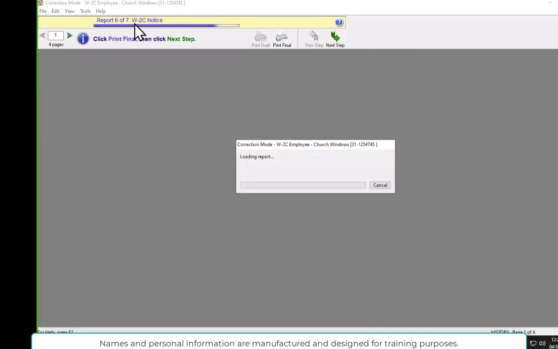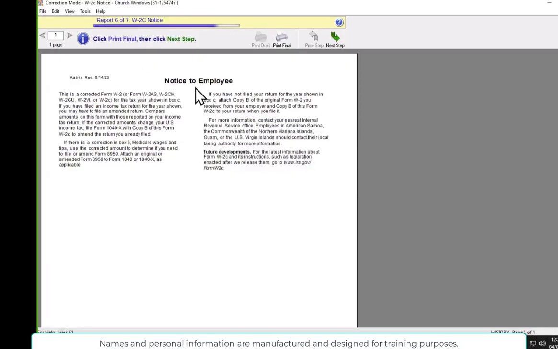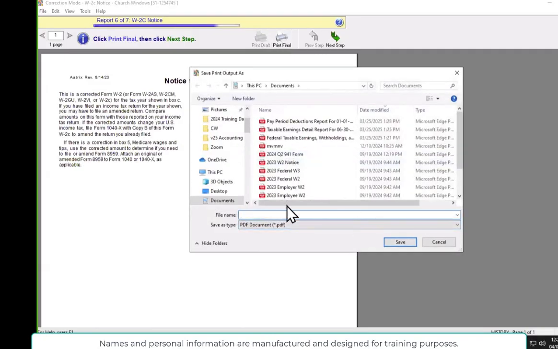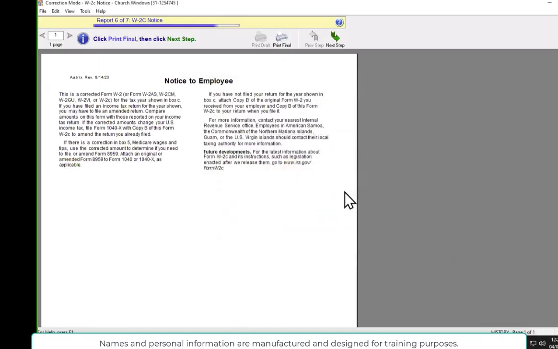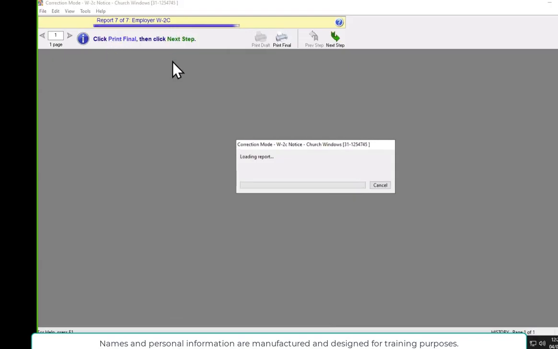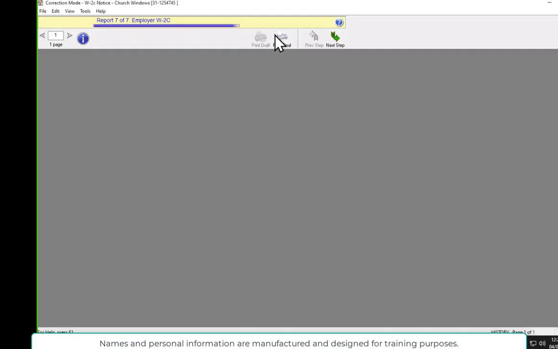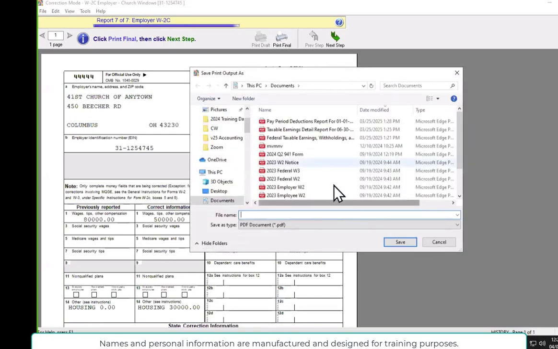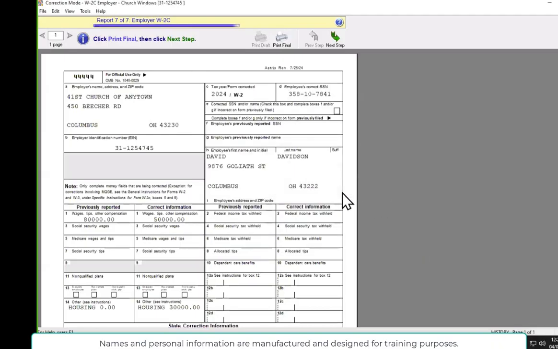W2C notice. So this would be the W2C notice that I would need to give to him with his W2C, notice to employee, print final. Again, folks, there's nothing terribly difficult about this, all right? Same thing, I'm just presenting it to them with the W2C. Next step, employer W2C, so this would be for the church's record copy, okay? So I'd print this, and put this in my folder with my other forms that I had submitted earlier in the year. Print final, same thing. And again, once I've grabbed that off the printer, put it in my folder with that.